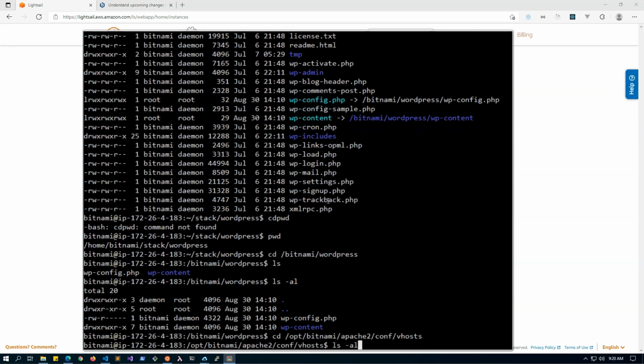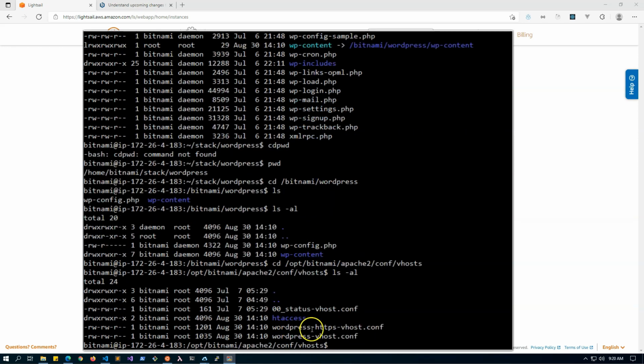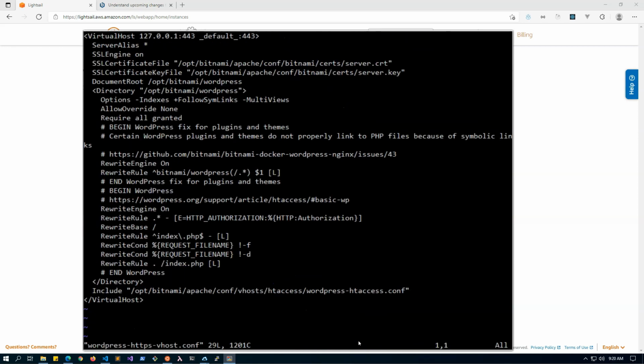So these files now, you'll see here there's a wordpress-https-vhost.conf and a wordpress-vhost.conf. So if we just take a look at one of these files, you'll see here, this is where the HTTPD configuration, your web server configurations, are added. And then they've included the additional htaccess file, which is located inside the vhosts, htaccess, wordpress-htaccess.conf.